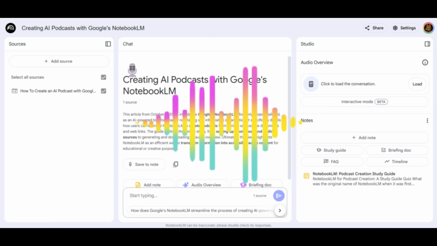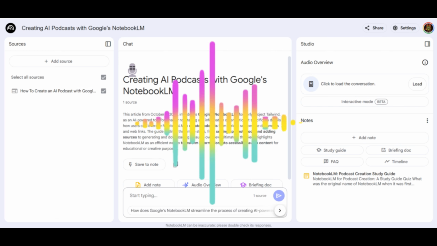I'm really struck by that idea of democratization. Can you unpack that a bit more? What does that look like in practice? Well, traditionally creating high-quality content, whether it's a podcast, a research paper, or even just a well-informed presentation, requires a significant investment of time and resources. Right. You need access to information, you need the skills to analyze and synthesize that information, and you need the technical know-how to create the final product.